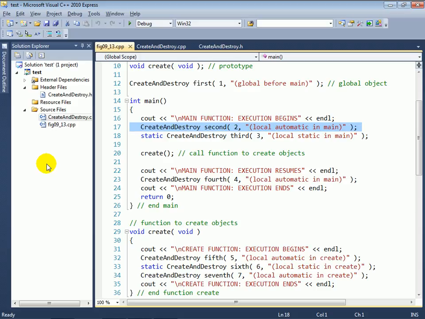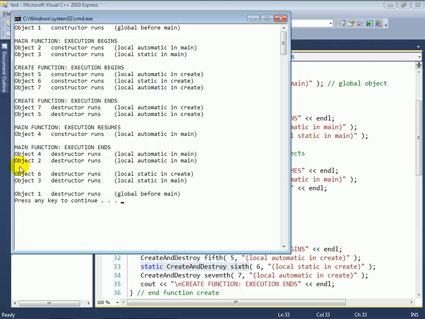Then we still have three objects left in our program. We have the global object first, the static local object third, and the static local object sixth. And those were created in the order first, followed by third, followed by sixth. So they should be destroyed in the reverse order, sixth, followed by third, followed by first. And if you take a look at the last three lines of output here, you can see that indeed object 6 was destroyed first out of those statically allocated objects. Global objects are considered to be statically allocated as well. Object 3 was next, and then the global object that was created before main is destroyed last.